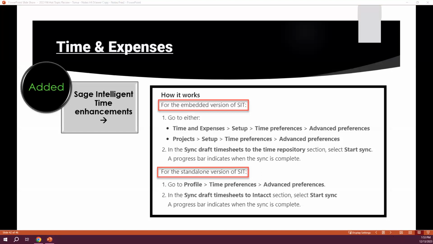We've got an added feature here in time and expenses, the T&E module. If you're currently using Sage Intelligent Time, there are a couple enhancements. You have the ability to now sync all draft timesheets to Sage Intacct at once, which makes them easy to include in the reports from Sage Intacct. There are also options that have been included in this particular feature to monitor when the sync is unsuccessful from SIT into Sage Intacct timesheets.